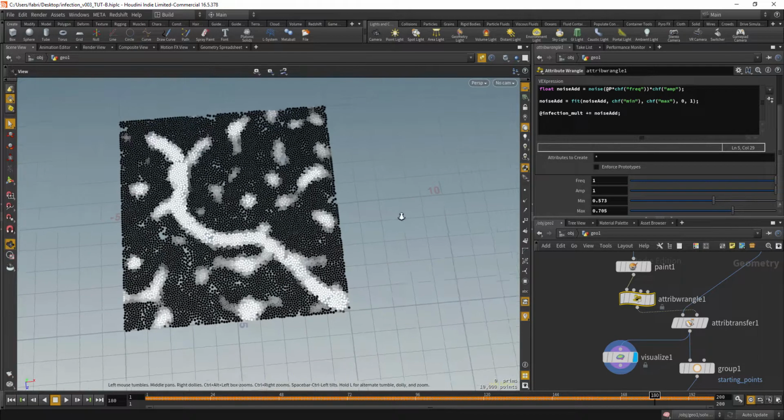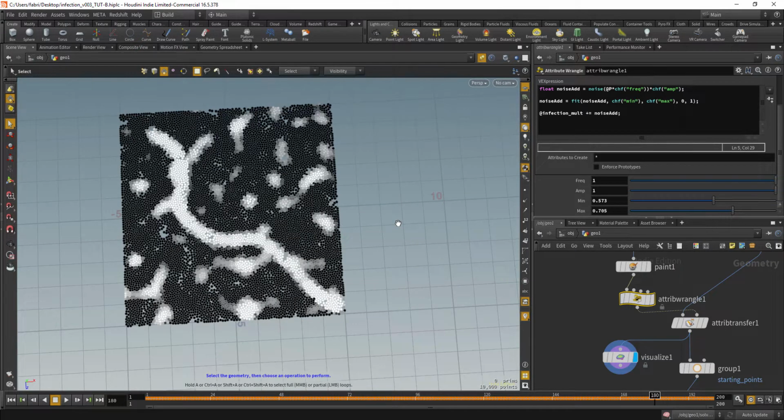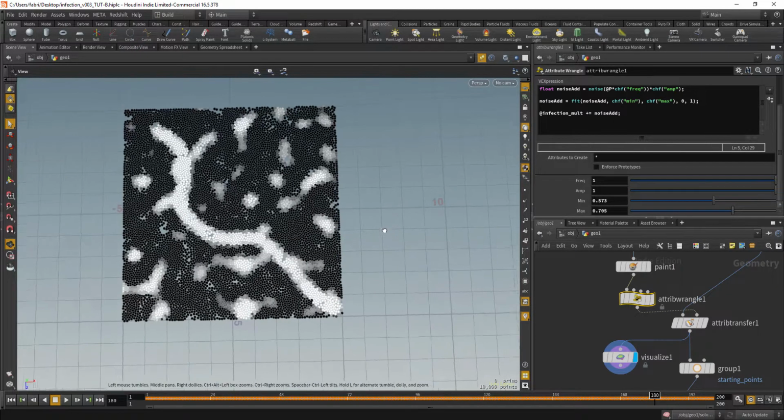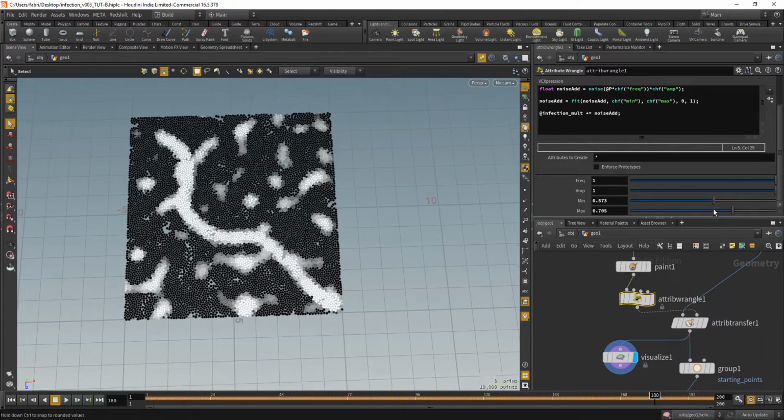Sorry about the noise. I live next to an airport and there are planes passing all the time, so sorry for the noise.